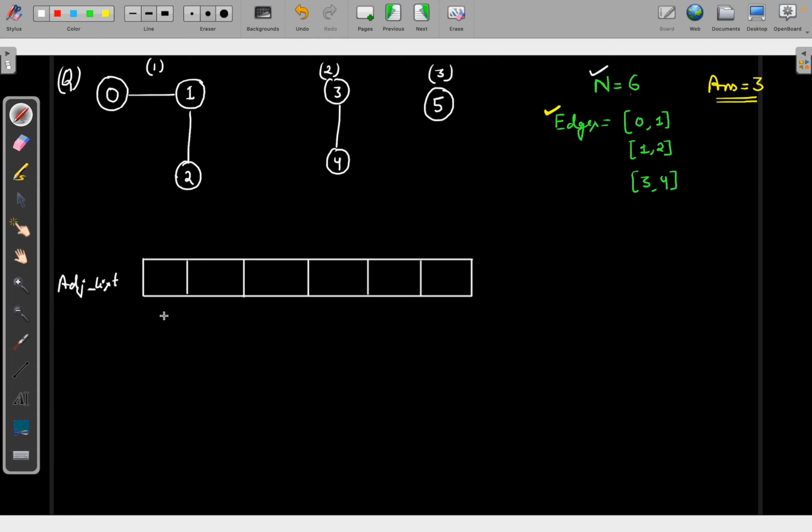Now this list will be a 2D array, with indices 0, 1, 2, 3, 4, 5. So 0 is representing node 0. Which node is 0 connected to? That is only 1, so I will put 1. But how will I put it? I will simply traverse through the edges. I will find 0 and 1. 0 is connected to 1, so in the 0 index I will put 1, and in the 1 index I will put 0.